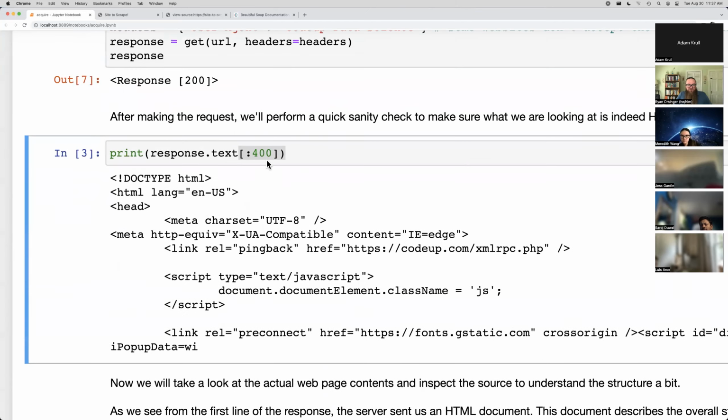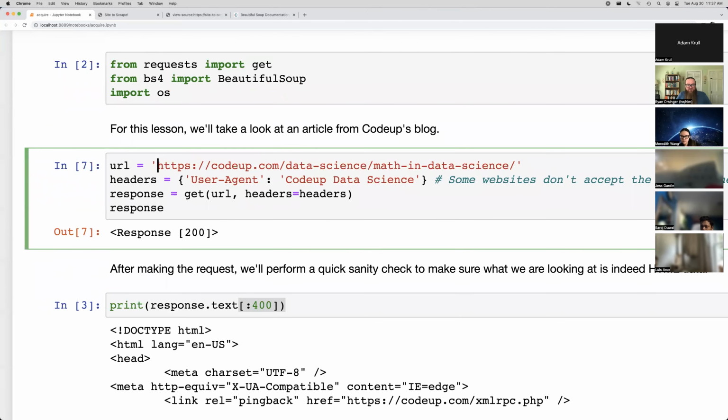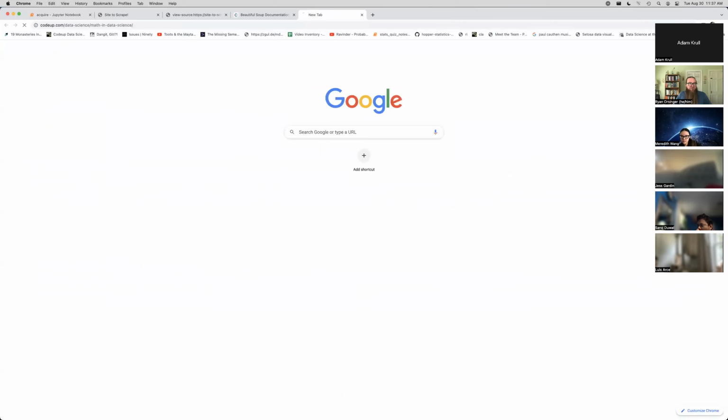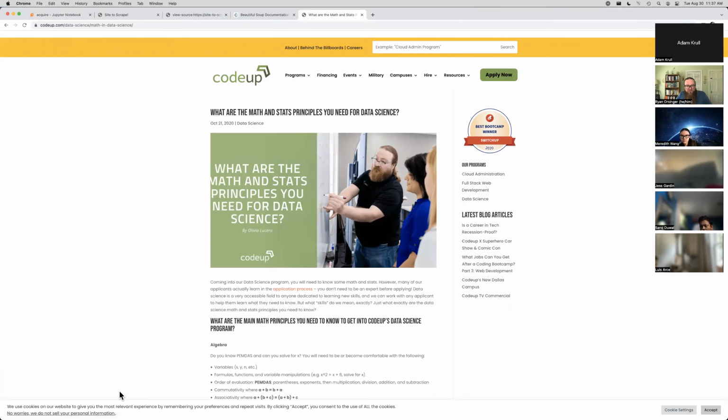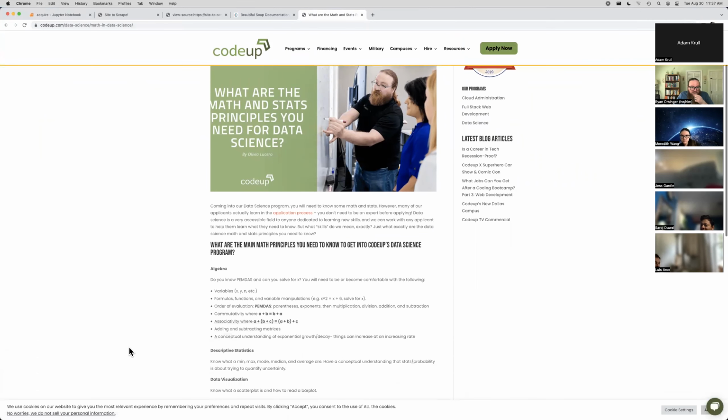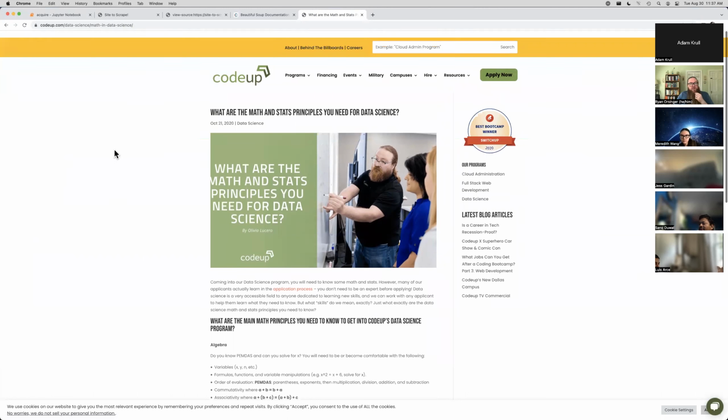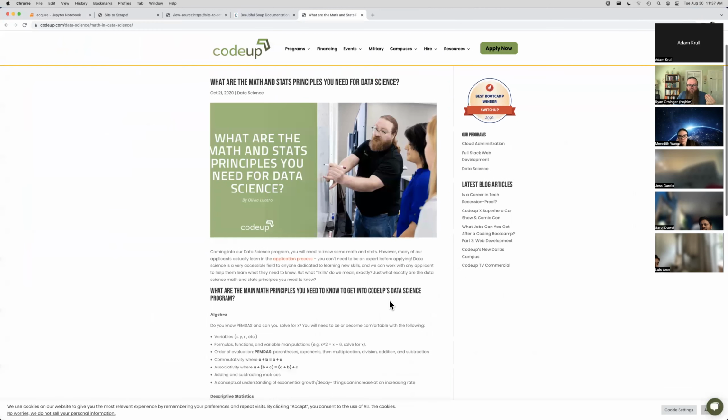So I want to show you all a couple of things. I'm going to pull up this specific blog post in my browser. Oh, I know that person. And when you're in a browser, what you're seeing is the rendered output, right? You're seeing what the designers wanted you to see.